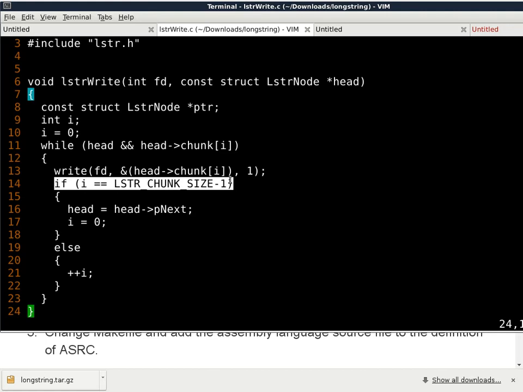Are we doing okay so far with the overall code of LSTR write, or long string write? Okay. So this is long string write, which is the easier one to implement. If you want to pick one to implement first, I would pick this one first. But you can choose to do it in whichever way you feel is better.